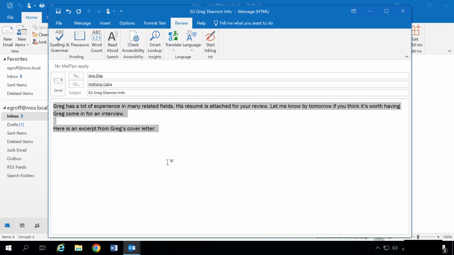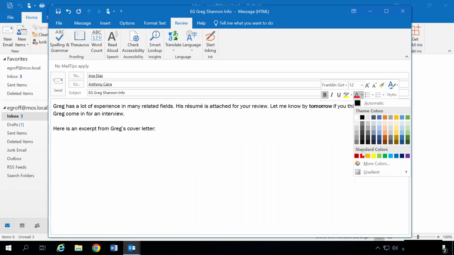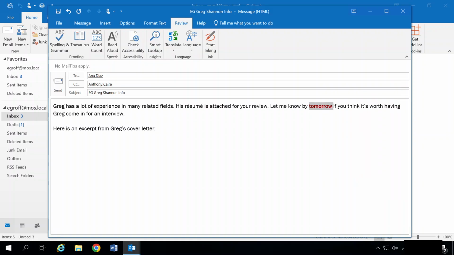Then in our message body, we want to select only the word tomorrow in the first paragraph. So here's tomorrow. We can actually double click in tomorrow and it will select the whole word for us. And in our mini toolbar, we want to bold this out. Then we're going to select our font color drop-down. And in the standard color section, if you hover over the first option, we're going to apply dark red. And it applies that to only the selected word of tomorrow.